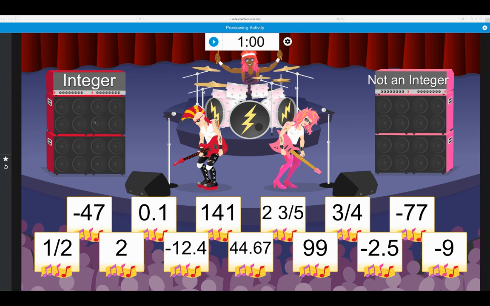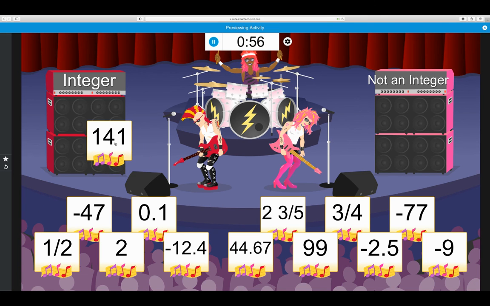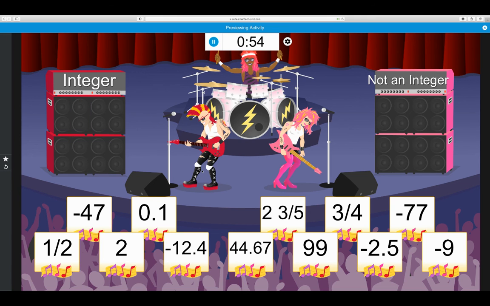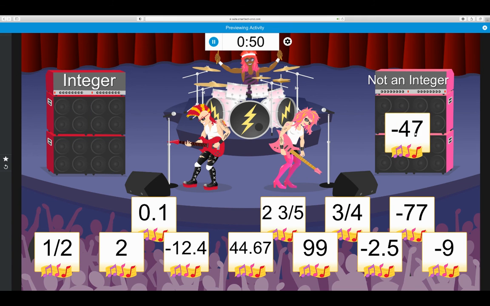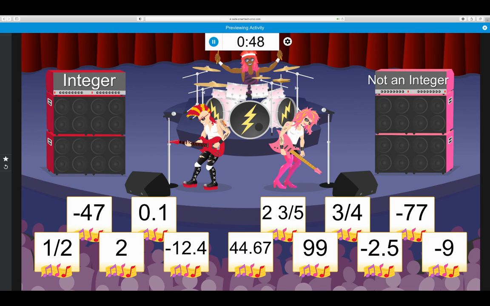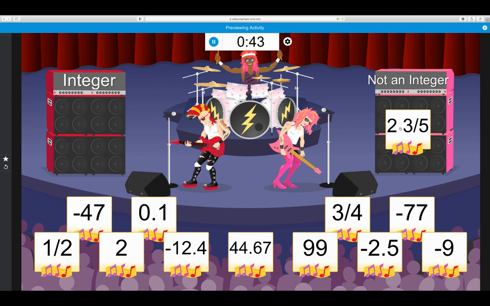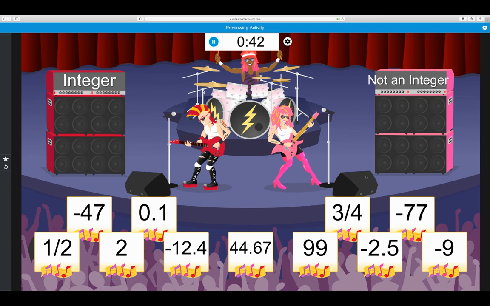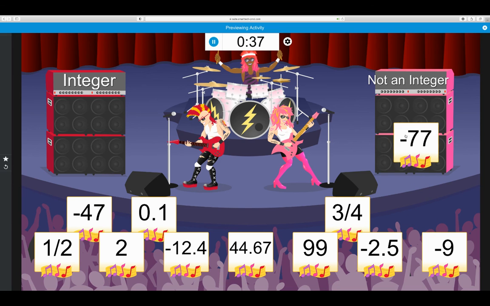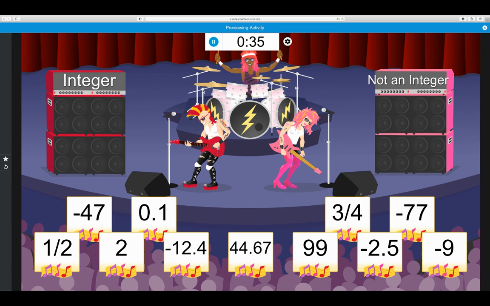Now here's an activity that's made. You have a timer. So this is going to be an individual student activity, and they're going to say if it's an integer or not. And got it right. Got it wrong. So it's kind of a fun activity, and so they can sort those, and they can see what happens when they get it right, or when they get it wrong. And this is a pre-made activity that's already done.